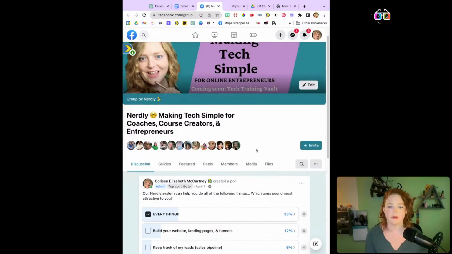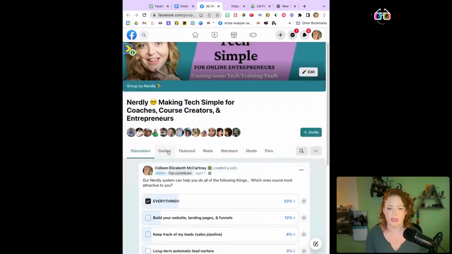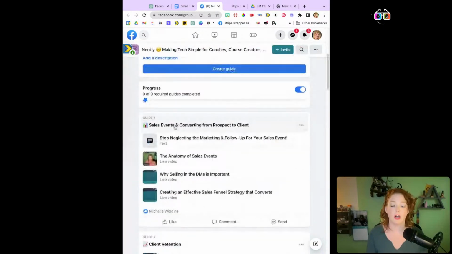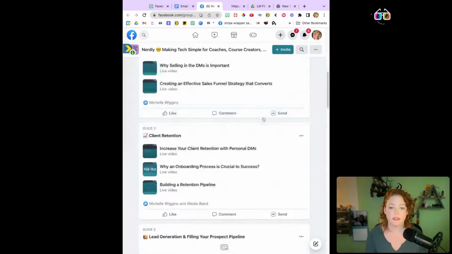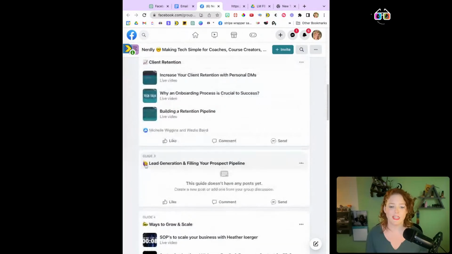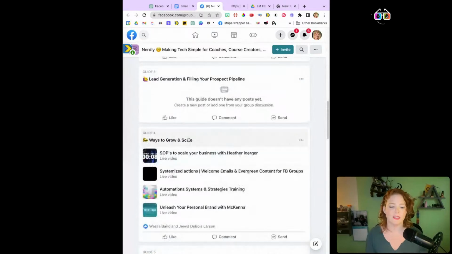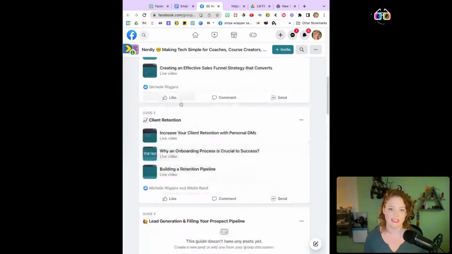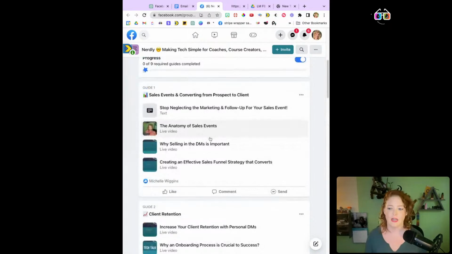So you can see in my group, we've got the guide set up so that people can come through. So our pillars are sales events, client retention, lead gen, and grow and scale your business, right? So lead gen was in January before we were on top of things. And so now you can see that we've got training built in, so we can drive people to these trainings over and over and over.